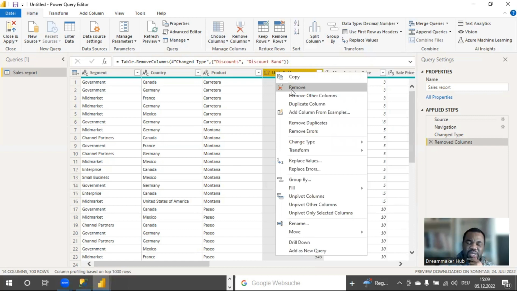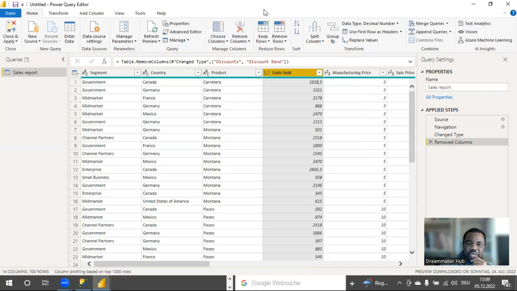Okay, so now that you are done with that, we're going to come here to the close and apply button. So you can see the close and apply. Here you have close and apply, you have the apply, and you have the close. Sometimes somebody will be asking, what's the difference between close and apply and close? You're going to see that in some of my videos, where I'll take a look at the differences. But in this case, we're going to close and apply.